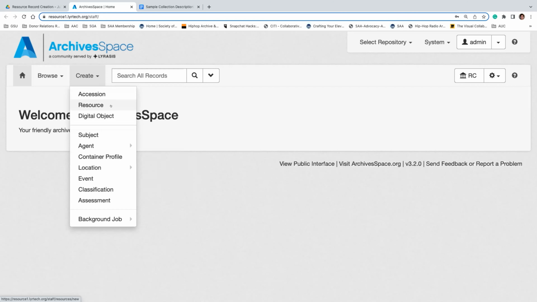So when you create a resource record in this repository we're currently in, which is RC, it will only be for this repository. And it will display on the public user interface, regardless of what repository you're in, as long as you click publish. So all repositories will display on the public user interface, as long as they are public.